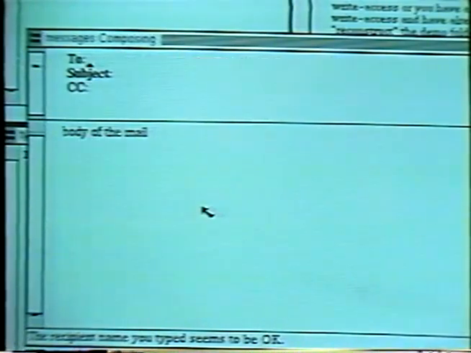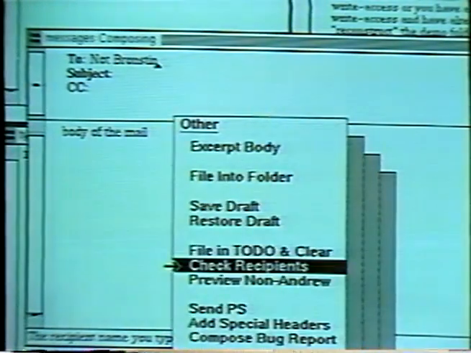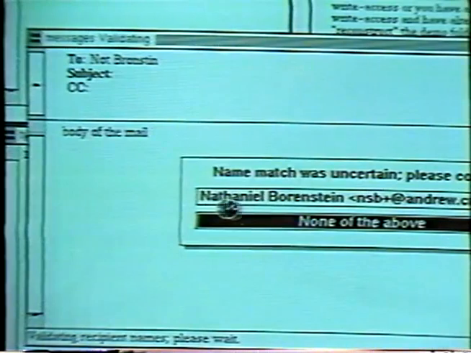Beyond this name lookup, however, the system is also capable of doing phonetic matching. Thus, for example, if I type "Not Bronston," which is not exactly my name, and tell the system to look up this name, it will find my name and recognize that it was not an exact match and will ask me to confirm before sending the mail. In this case, "Not Bronston" matched Nathaniel Borenstein, but not sufficiently closely.